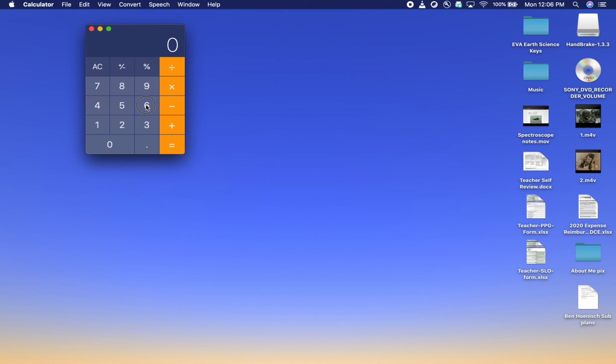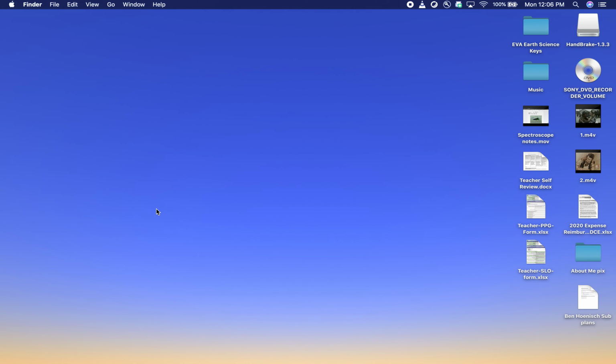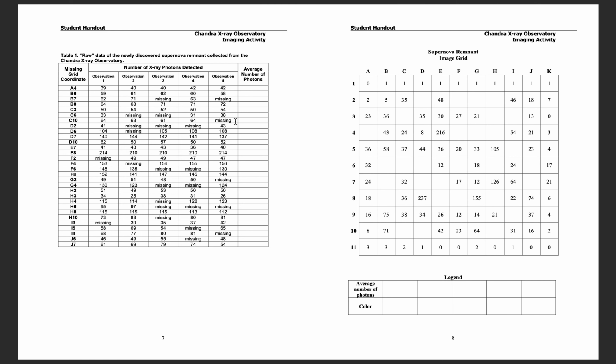Clear this out here. 62, 71, 63. And now, after I added those 3 numbers up, I'm going to divide by 3 to get their average. 65.3, we'll just call that 65. And then you would mark that right here.